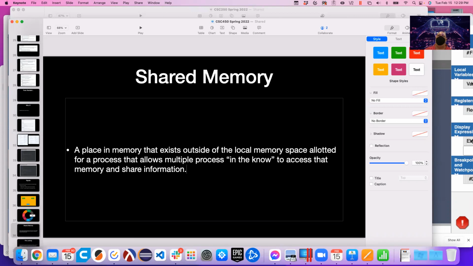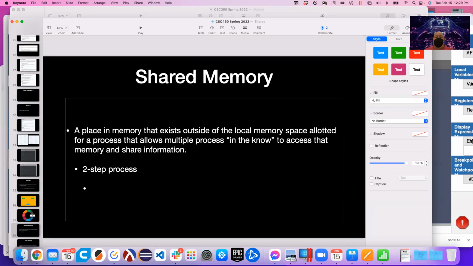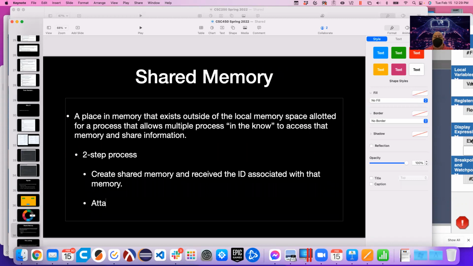All right, so this is a two-step process. One is we need to create shared memory and receive the ID associated with that memory. The second is to attach to the shared memory given its ID.